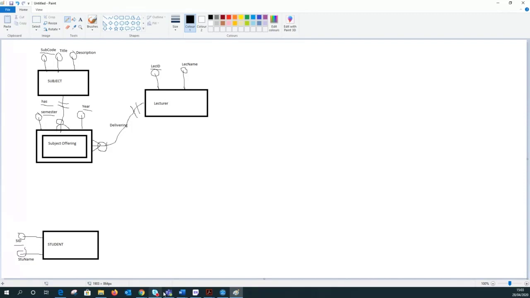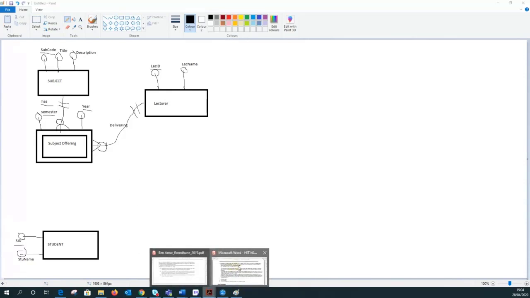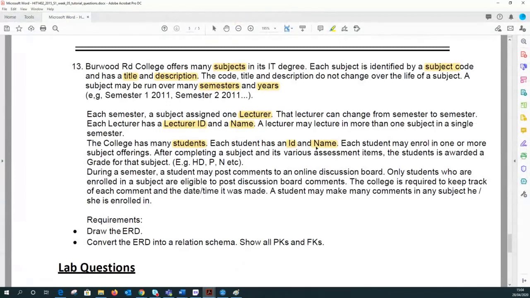The next question is, how are we going to relate this entity into this model? Let's read the scenario a little bit, because then it clarifies how we're going to link it. Each student may enroll in one or more subject offerings. So they are enrolling in more than one subject offering, one or many, right?